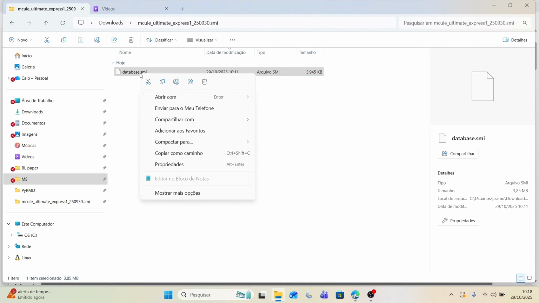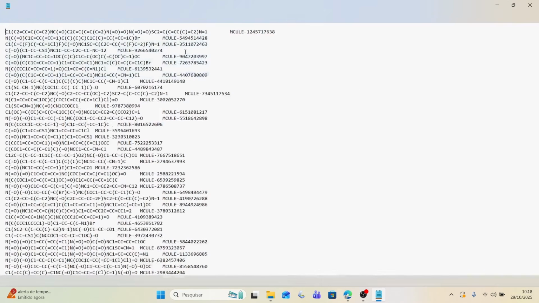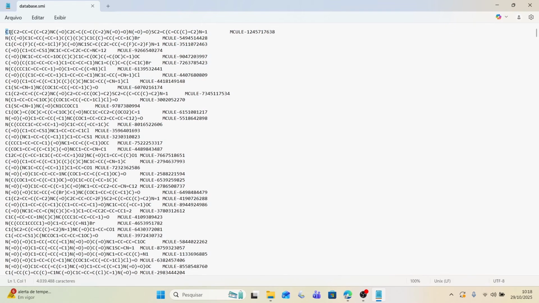And now I will show you inside the file. We have the SMILES format, SMILES configuration, and some code from the SMILES. And okay, it's not necessary to change anything here in the file, and it's okay to use in PyRMD.